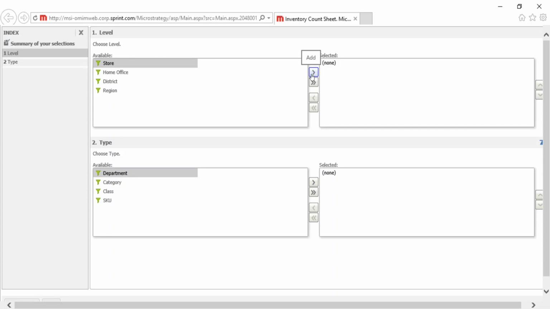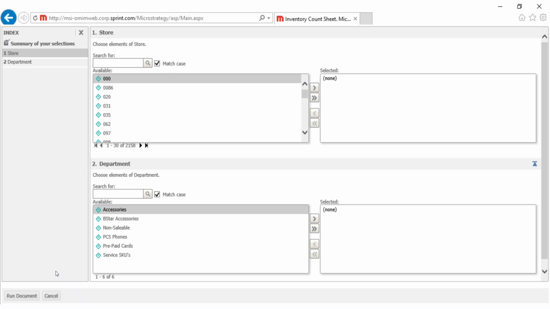And here I'm just going to go ahead and add it to my selected column. Under type, we have a few different options as well. The most common ones are filtering by department or filtering by SKU. If you filter by department, you can go ahead and select whether you want to look at accessories or you want to look at phones. So let's go ahead and use that one as our first example. So we're going to be filtering by store and department. So now let's go ahead and run the document.